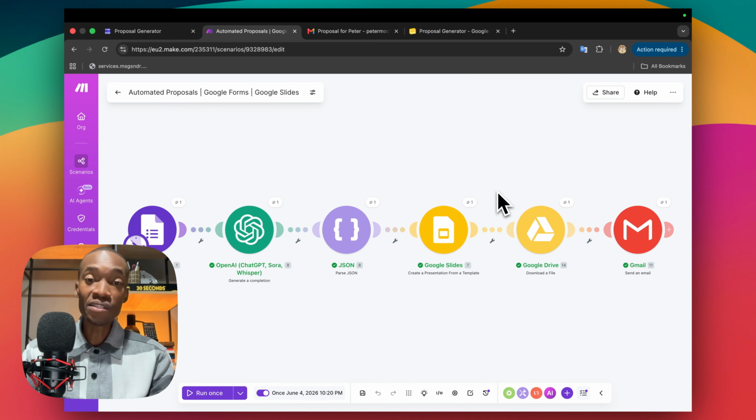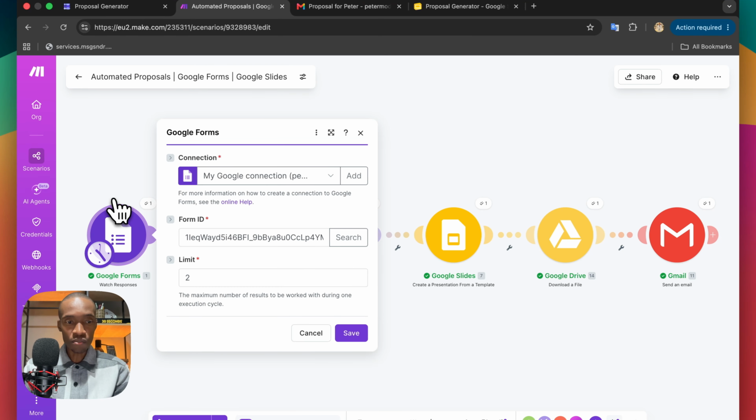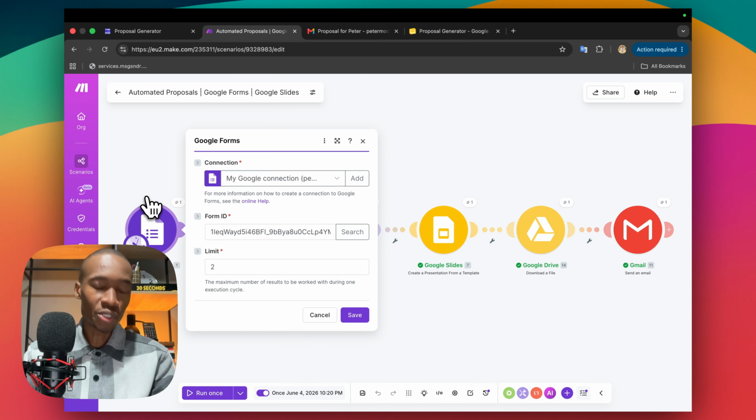And you can see that these are the different modules that are included within this specific scenario. So let me take you guys through it. The first one is a Google Forms module, and this acts as a trigger module. What you need to do is first create the form within Google Forms.